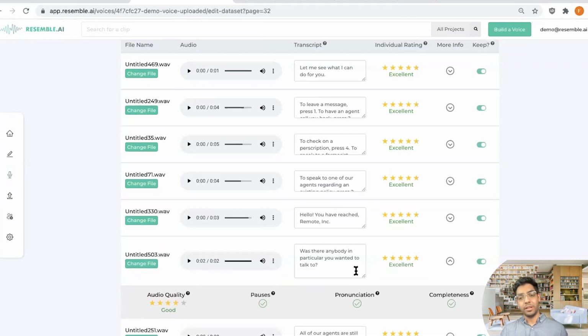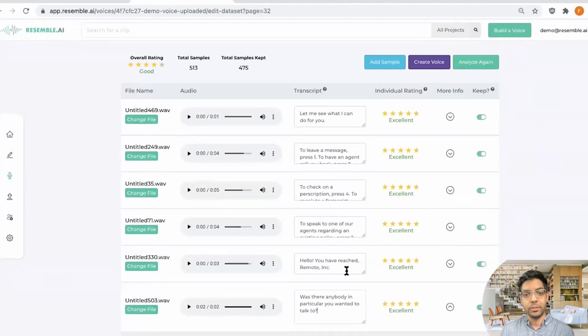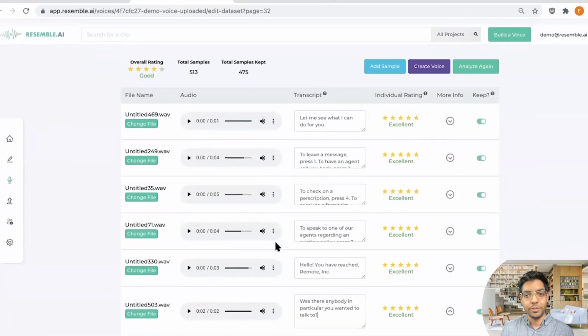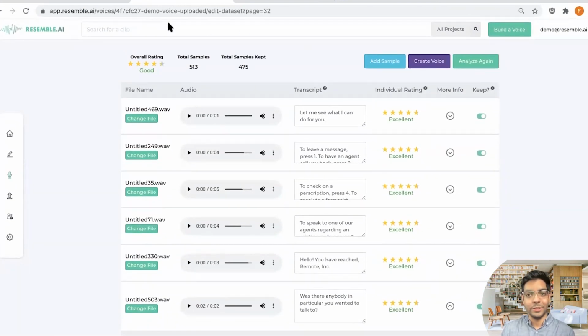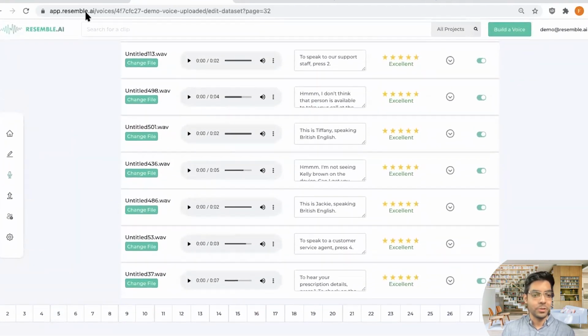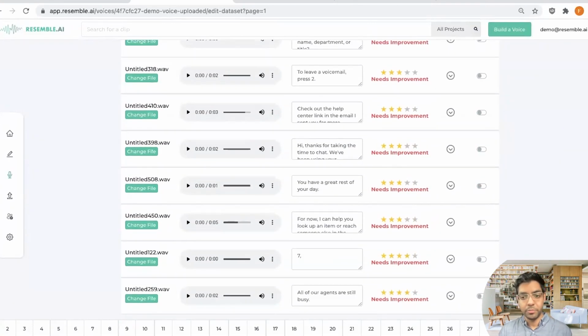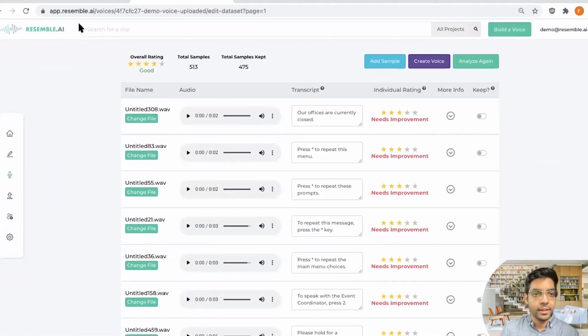So you can see that this sounds pretty great and is a good sample for the AI to train on. This is something that we've implemented so that it's a lot easier for you to edit your audio and create models that sound great as well. For the ones that need improvement, you can deselect or select them once you fix them and include them within the AI voice model. And yeah, so these are all the features that we've had.